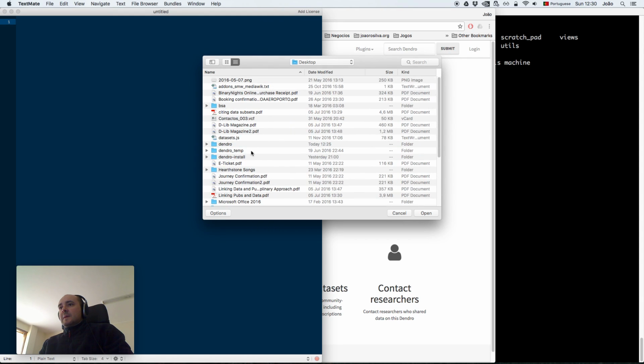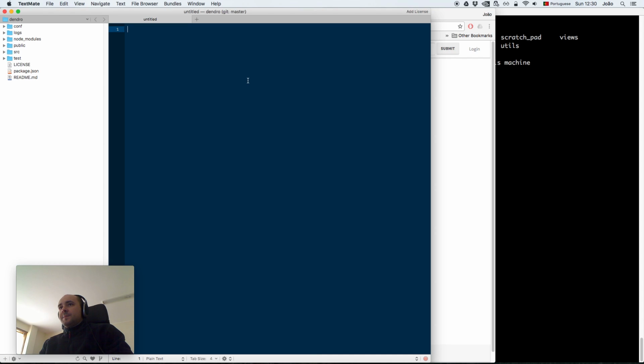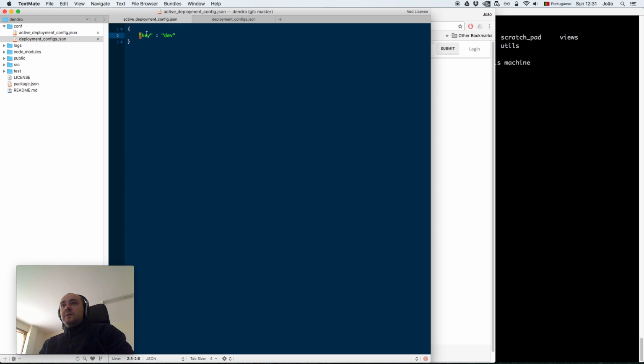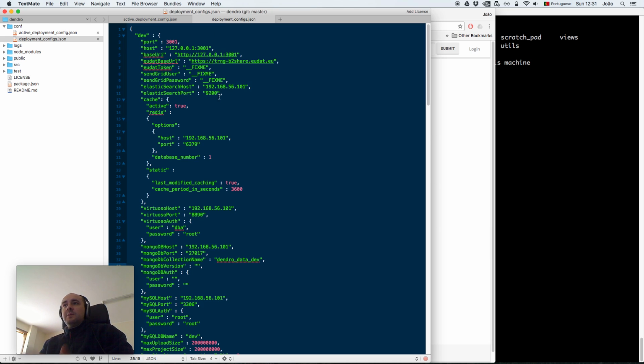Okay, Dendro. This is the source folder that we have cloned from GitHub, and here there is a folder called conf. This file here, the deployment configs, allows you to have several deployment configurations parameterized. Imagine if you want to set up two Dendro instances in a single server. You just have to duplicate this and then switch that key so that it runs a different configuration. Okay, it allows a degree of flexibility because you can script the installations. Okay, this is how we did it.